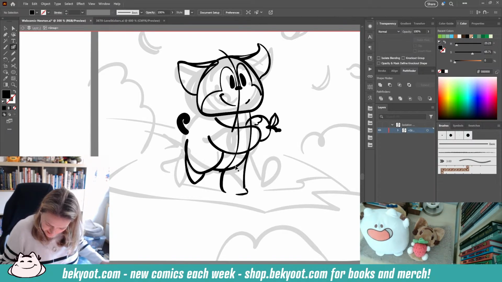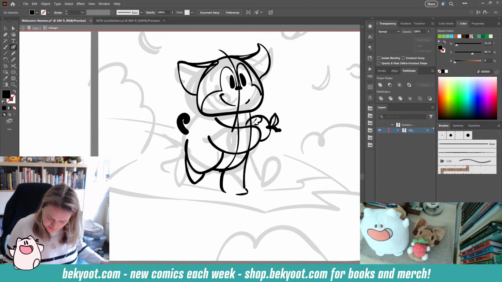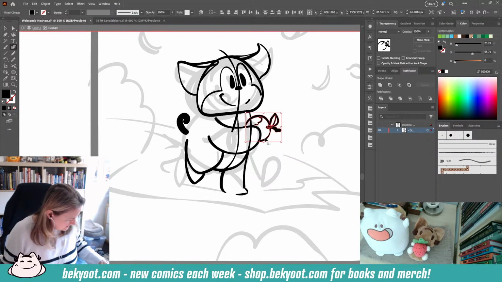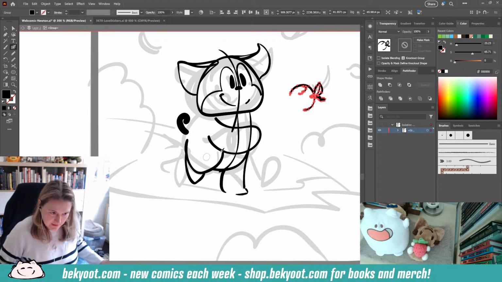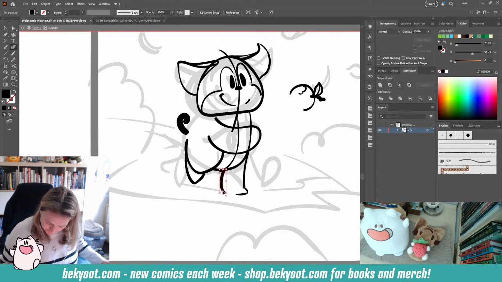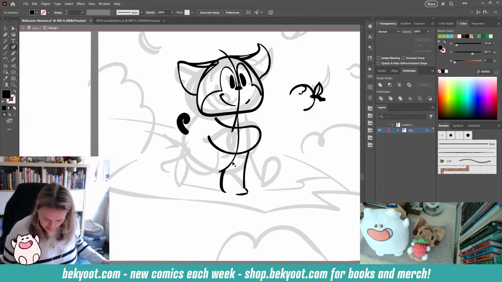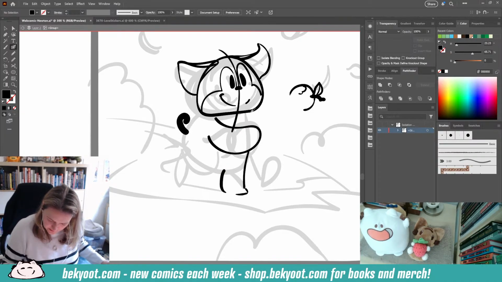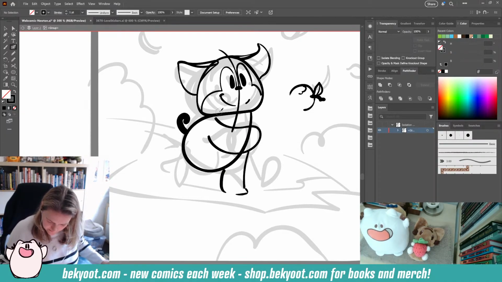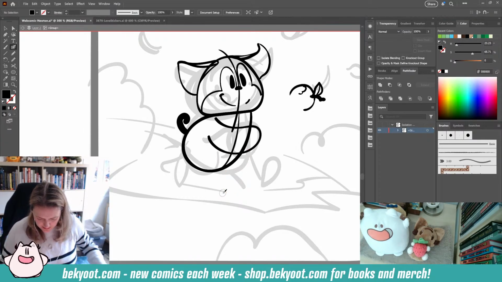I think I need to angle this a little bit more. Like he's leaning forward, and I clearly do not have his body leaning forward. So let me just move this. All right, here we go. All right, let's get rid of this leg.